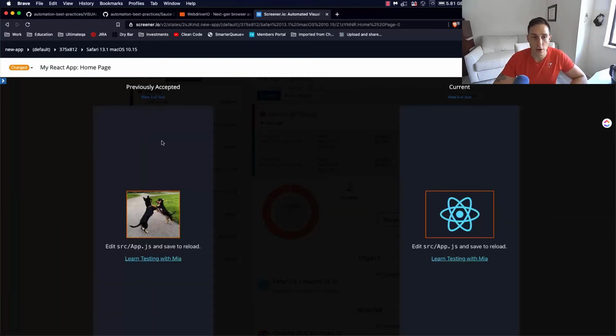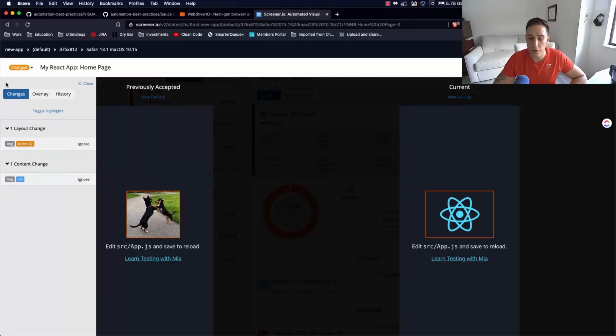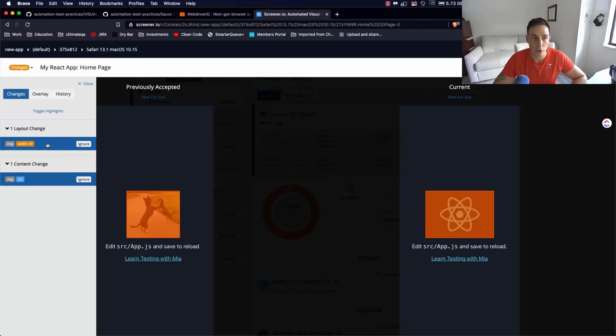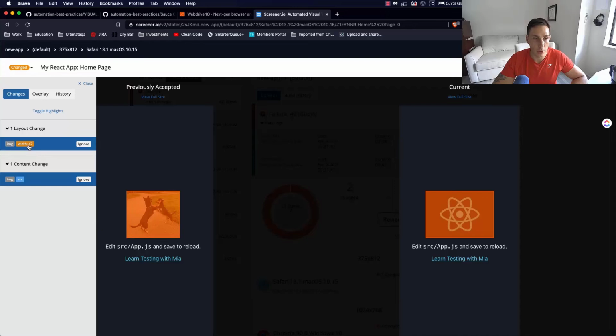So what you can see here is we had a previously accepted version of this application where we had these cute little dogs fighting. By the way, that's my cute little dog Mia battling another dog in the park. And you can see that what's changed is this image in the center. Screener highlights it, and we can see the differences here side by side. We can open up here and we can see the different types of changes that occurred. So we had a layout change and we had a content change. The layout change says that the width has changed and the image has changed. And here we see that the source of the image has changed as well.